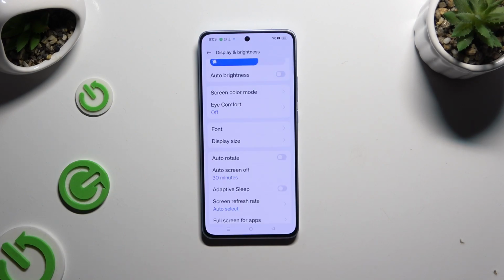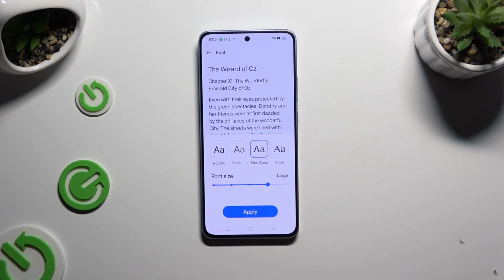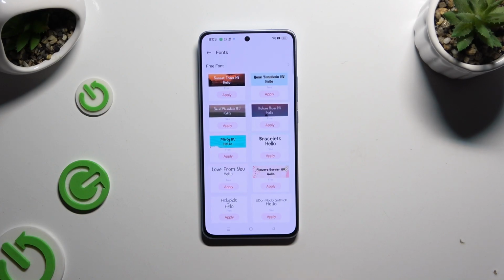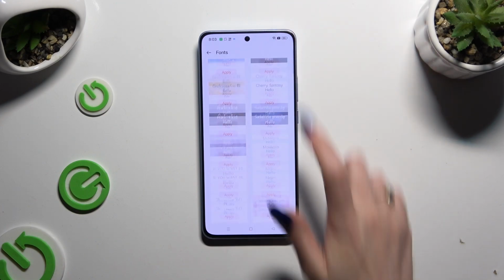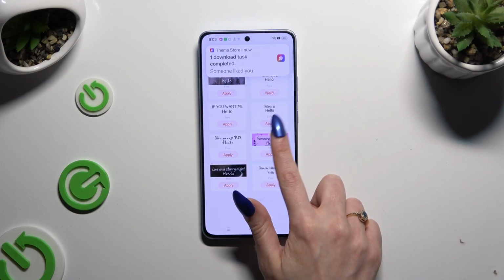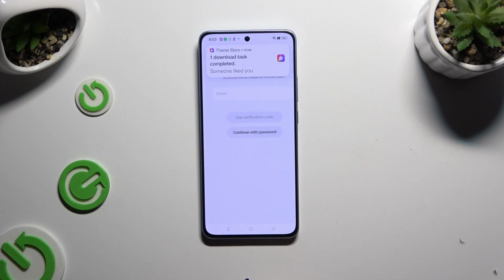If you want to access even more font styles, click on Font again and select More on the right. Then select one of those fonts. Hit Apply and log in to your OPPO account.